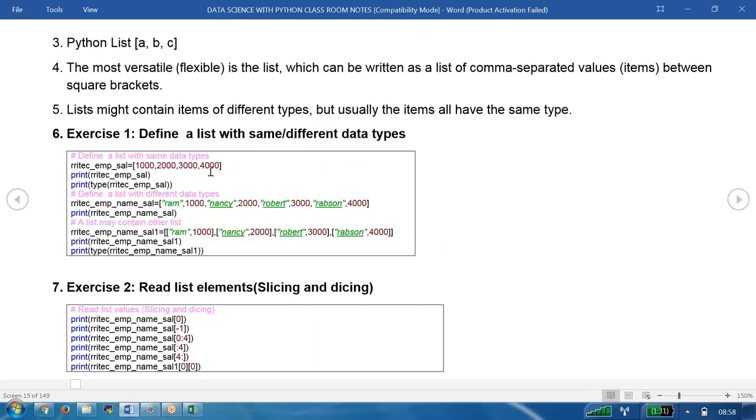Here I am defining the same data types. Here I am defining different data types. And a list may contain what? Other lists also. So here how many lists are available? 1, 2, 3, 4. 4 lists are available in the main list. Suppose I want to read only Nancy. Tell me how to write the index. First you have to provide the index numbers for the internal lists. Ram and 1000 becomes 1. Nancy 2 becomes 2. Robert 3 becomes 3. Robson 4 becomes 4. Within the 1, again I want 0.